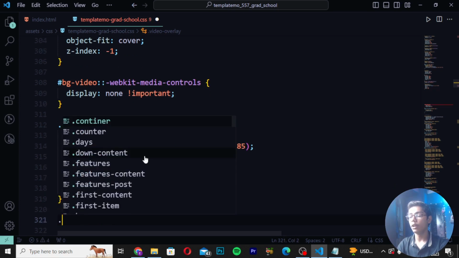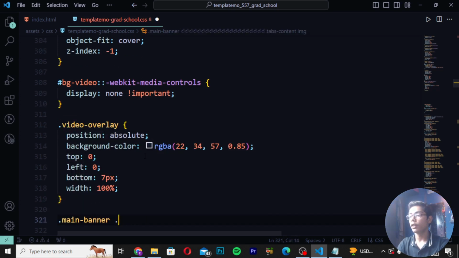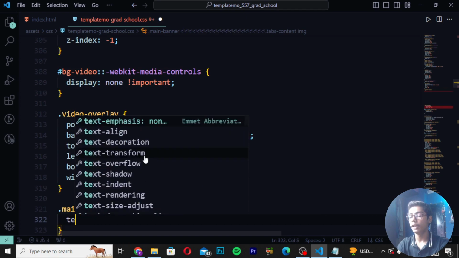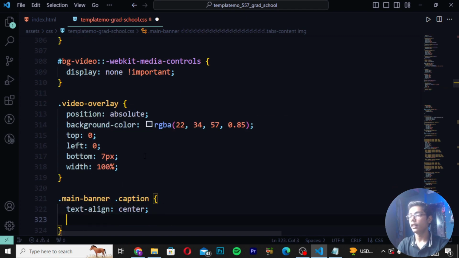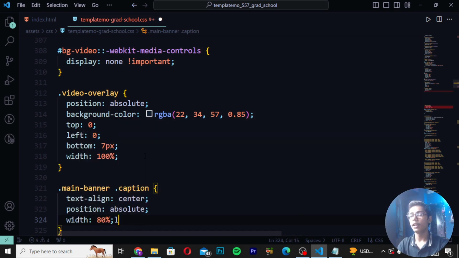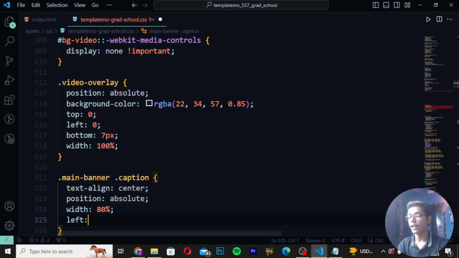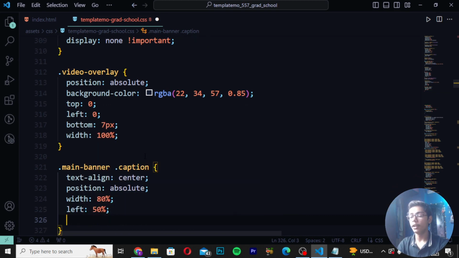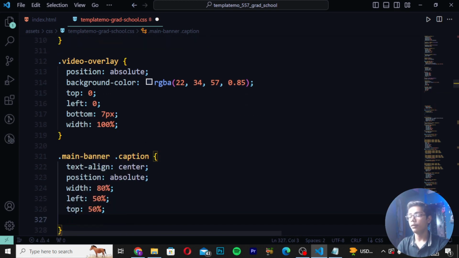Then you have to move down right here to main banner. Then write .caption, and here I will be writing text align center, and then position absolute, and width as 80%. Then when you are done with that, move down and create left as 50%. Then write top as 50%. Then write transform as translate, and I will be writing -50%, -50%.